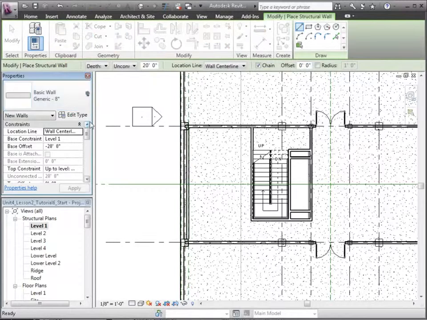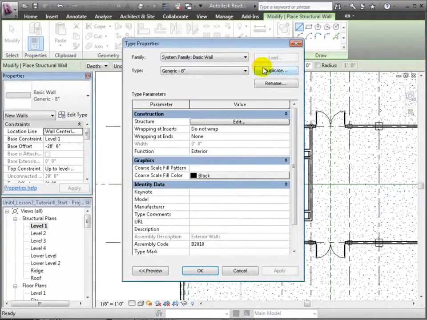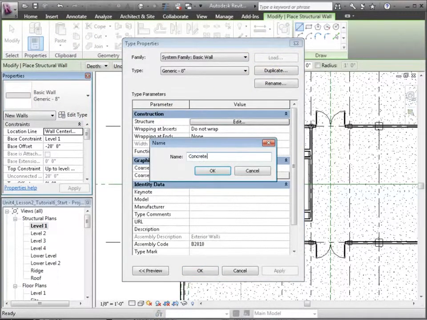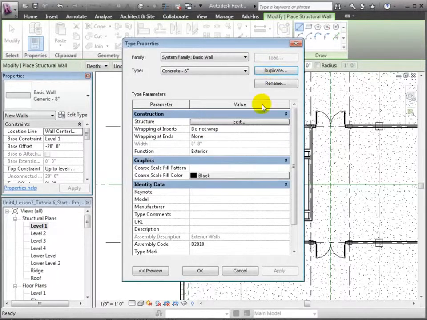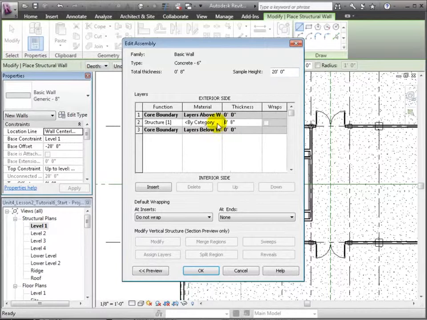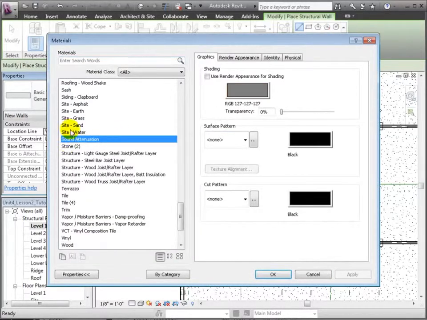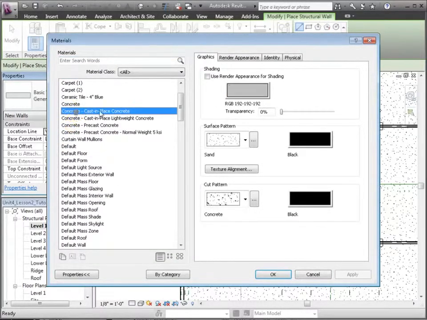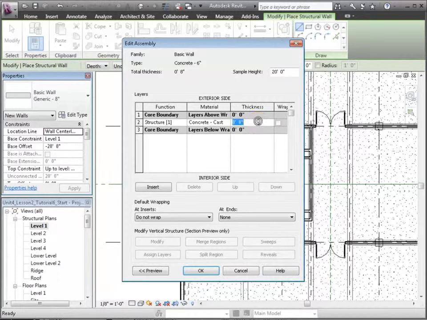Now we'll edit the wall types to create a new type with the properties we need. Let's duplicate the generic 8-inch wall and call this new type Concrete 6-inch. Then we'll edit its structure. We'll use Cast in Place Concrete, and we'll set the thickness to 6 inches. Click Apply to lock in these settings, then OK.